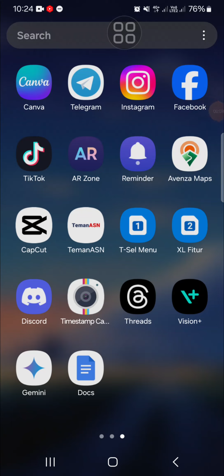In today's tutorial, I'm going to show you how you can set TikTok video as your phone wallpaper. Okay, let's get into it guys.